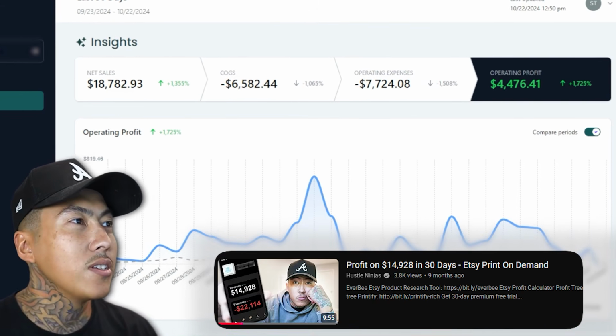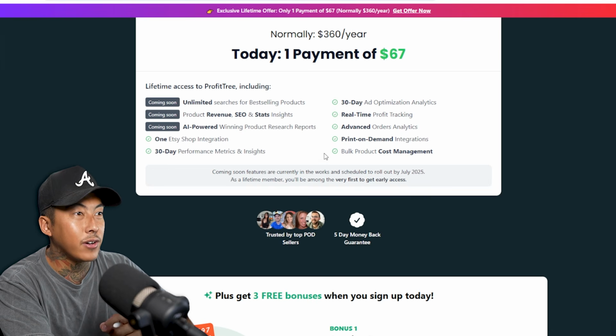So we can use the profit tracking, and that's awesome as well. All you gotta do is integrate it with Printify, and it'll show all the prices that you paid to Printify, the amount that you get paid from Etsy, and it'll just show you the profit, which is crazy. So you do get that for the lifetime payment.